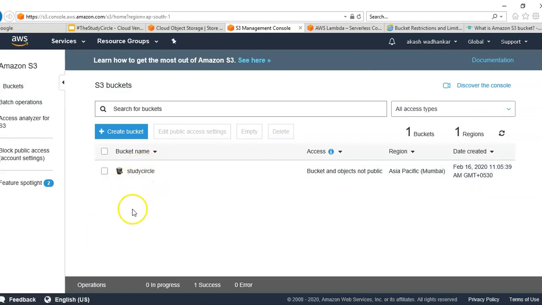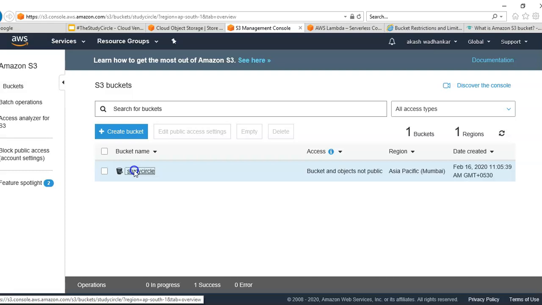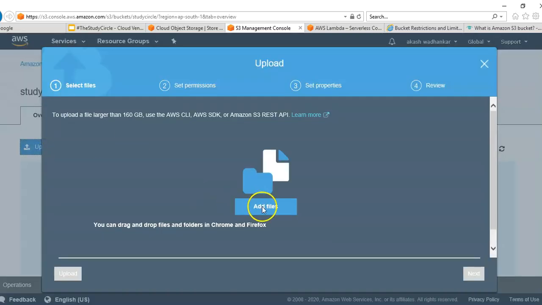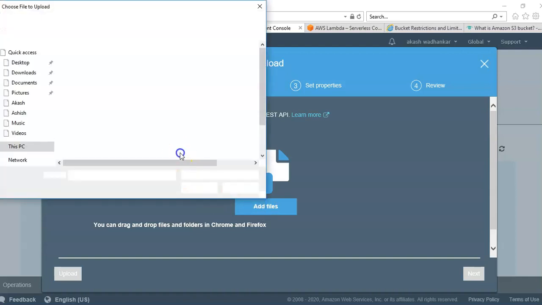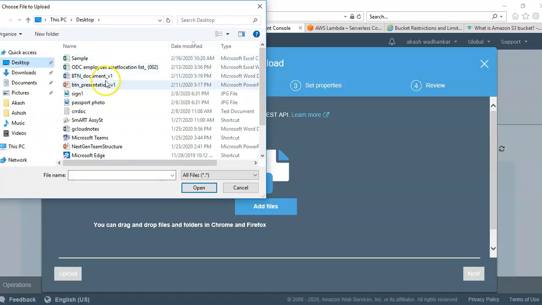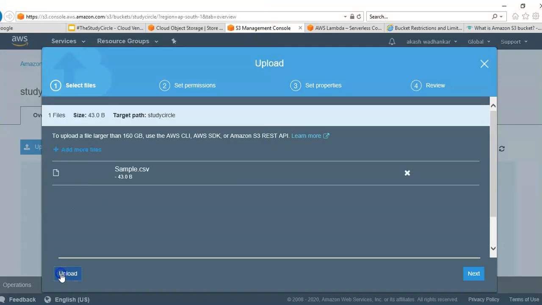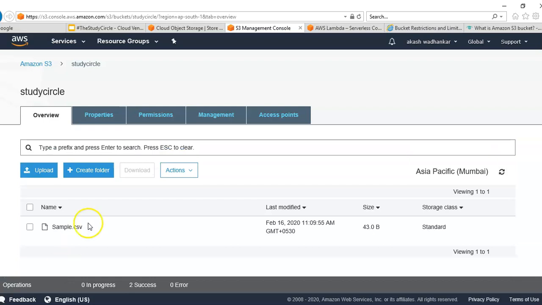I have created a sample file for this use case, and what I'll do is upload a sample CSV file here. I'm now inside the bucket. I click on upload. Let's add the file. Let's go to the desktop, and I have a lot of different things here. Out of that, let's select the sample file which I have already created and simply click on upload, and our file is now uploaded. So this is the simple way to upload a file.